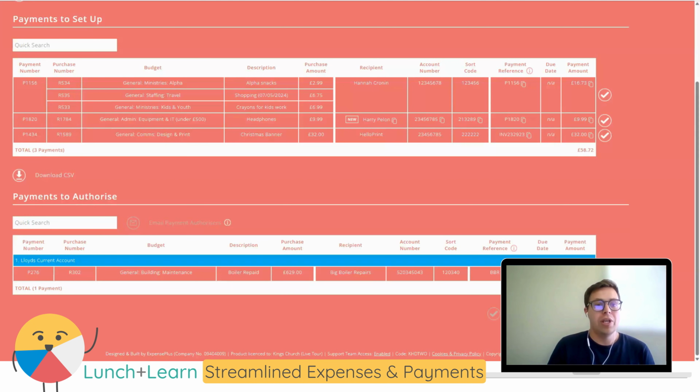So there we have it. That is the ExpensePlus process flow. And I am going to hand over to James, who's going to take us through a little of the customizable settings for these modules within ExpensePlus.